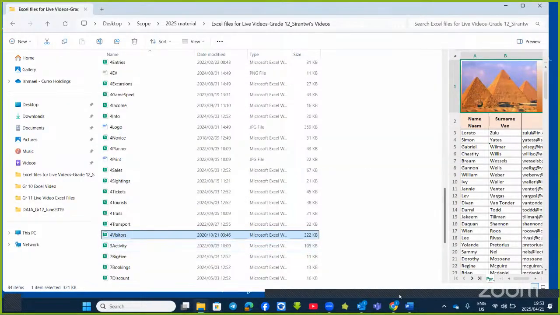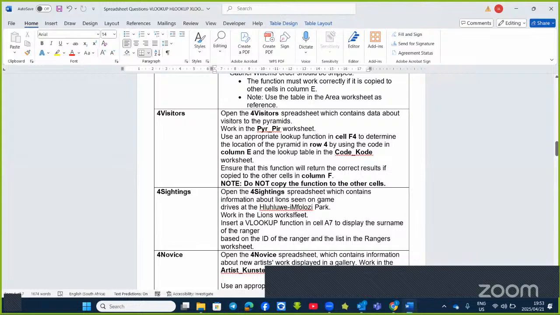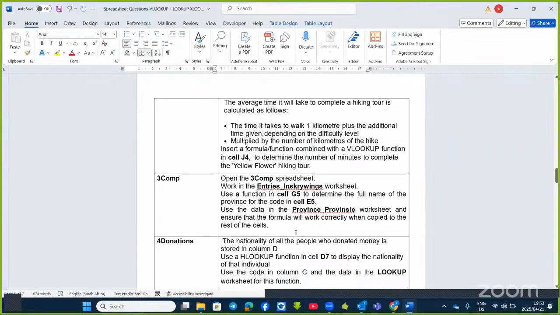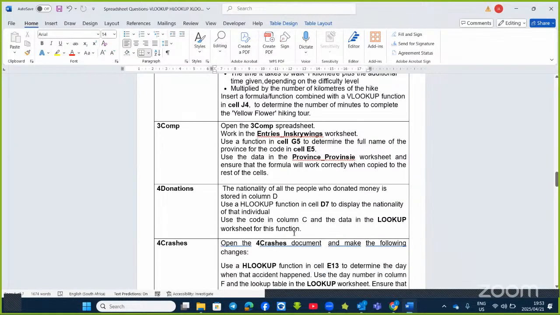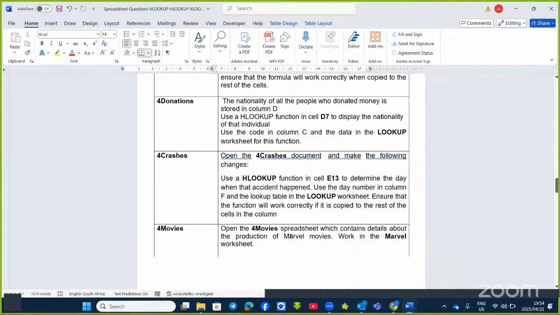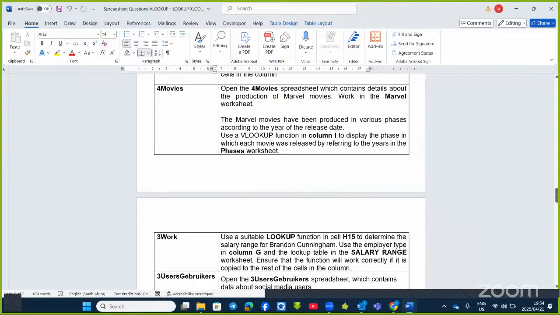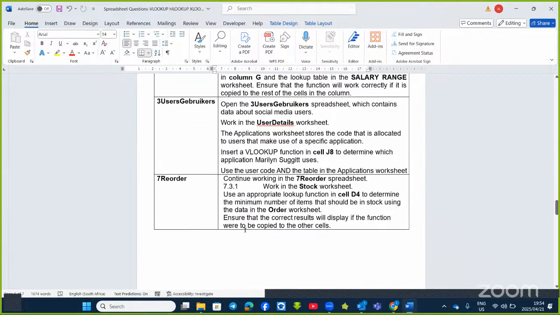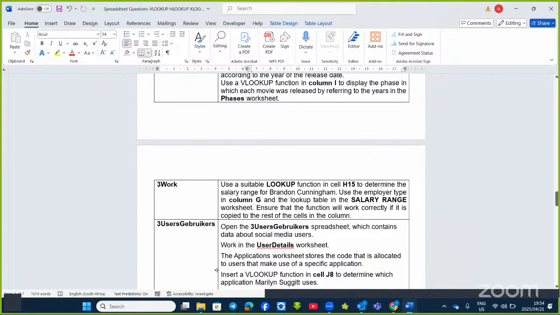You can check different questions. There are so many questions here. For novice, hiking, 3Com. 3Com also has it. We have 4 donations, 4 crashes, 4 movies. Try and use all these to solve the questions. I'm going to pick one of them as well to get the answers. Let me open the 3 work, and then I solve the same question. But I want you to try your hands on all these questions.